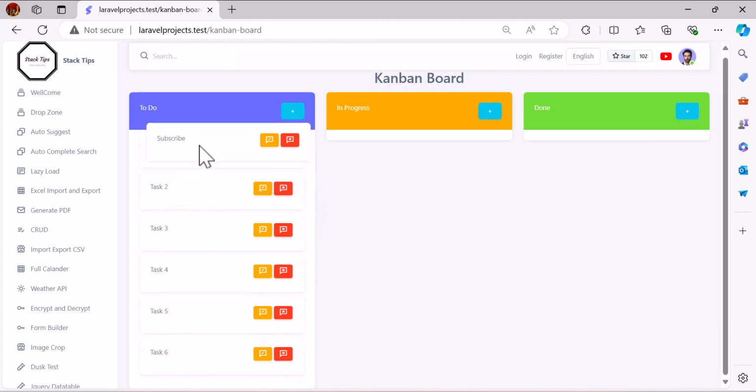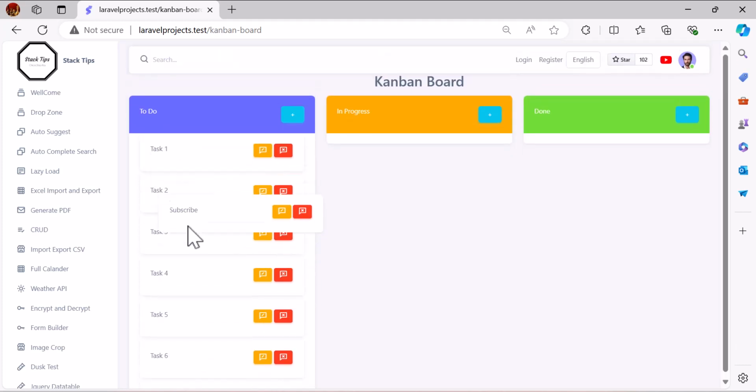I can organize it, put it in the top, put it in the middle, or even shift it to in progress.